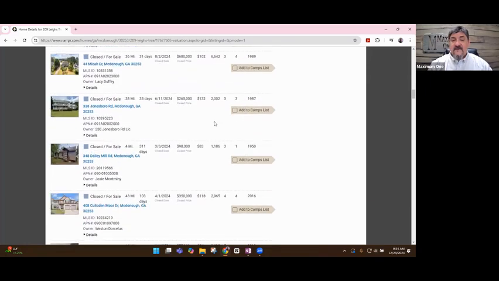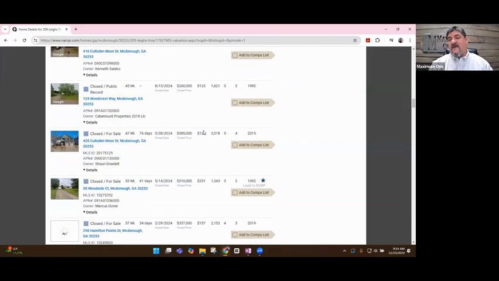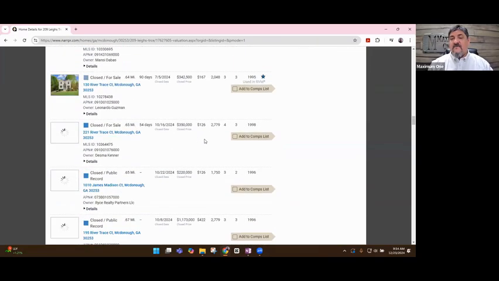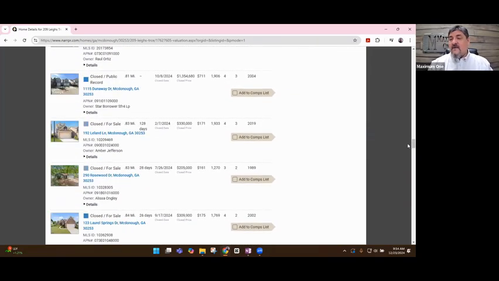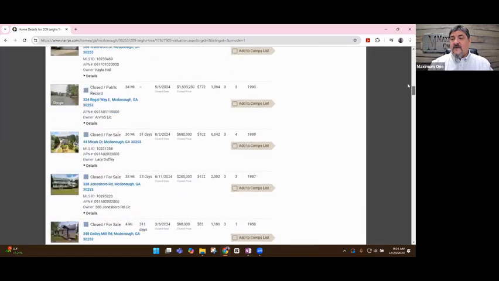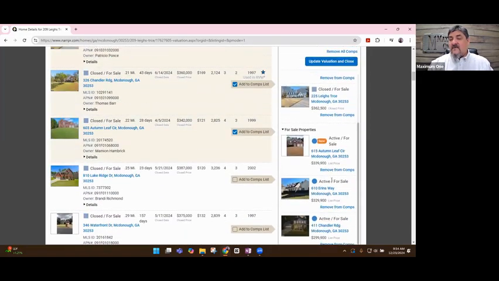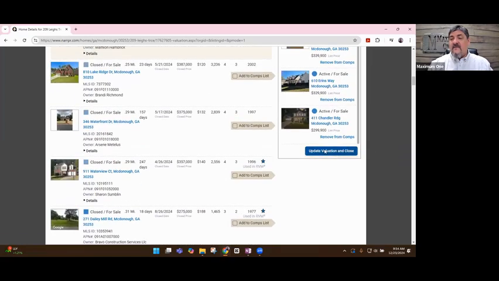So I'm just going to select the ones that match up the closest inside my neighborhood, square footage, those kind of things. I'm not trying to do a full CMA here for everyone at the moment. But I just want to come in here and select the comparables that I want to use. And so once you have that, you update valuation and close.